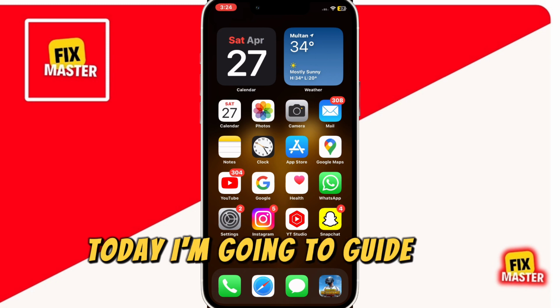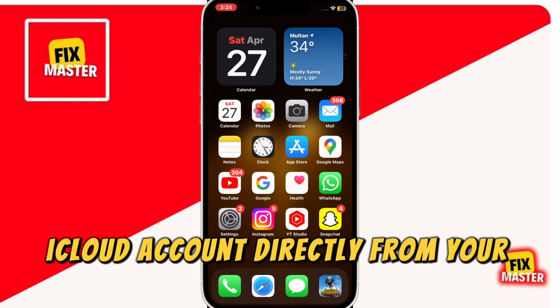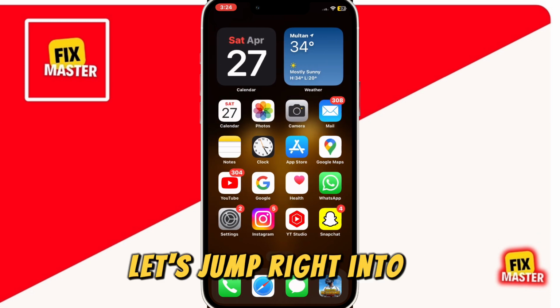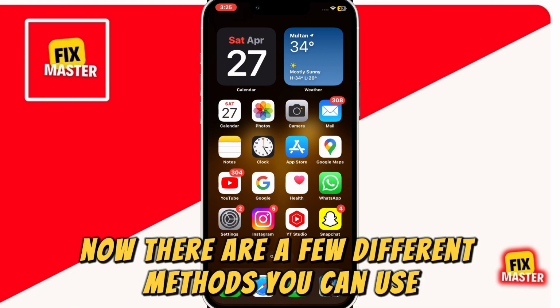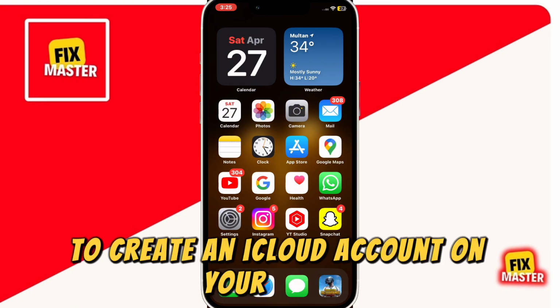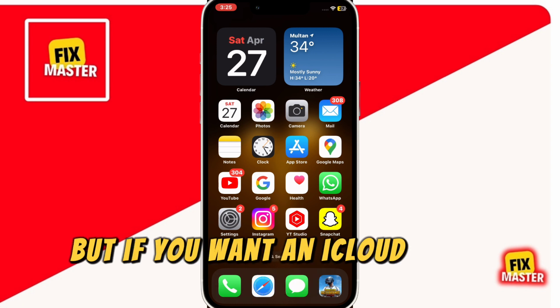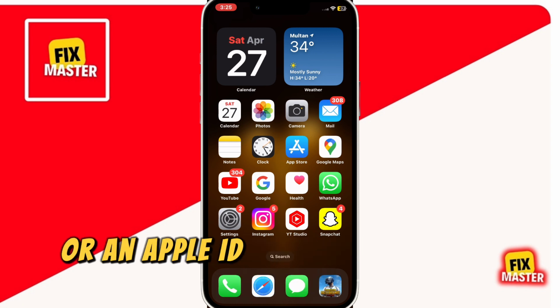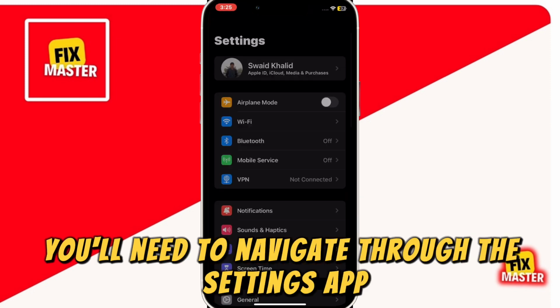Today, I'm going to guide you through the process of setting up your very own iCloud account directly from your iPhone. Let's jump right into it. Now, there are a few different methods you can use to create an iCloud account on your iPhone. You could go through the App Store, but if you want an iCloud email address or an Apple ID with the @iCloud domain, you'll need to navigate through the Settings app.